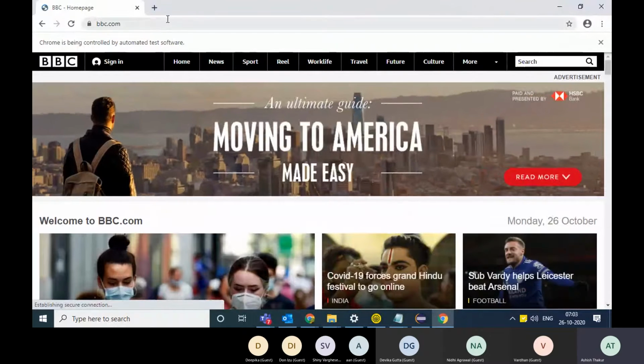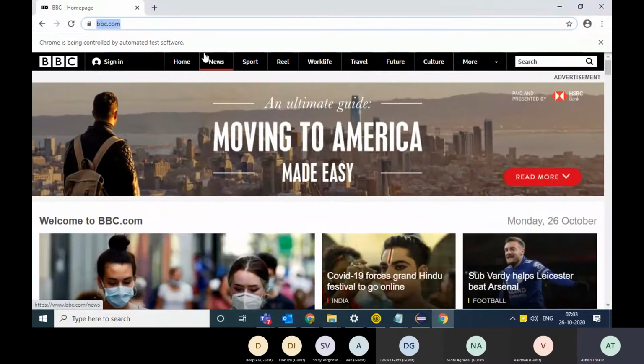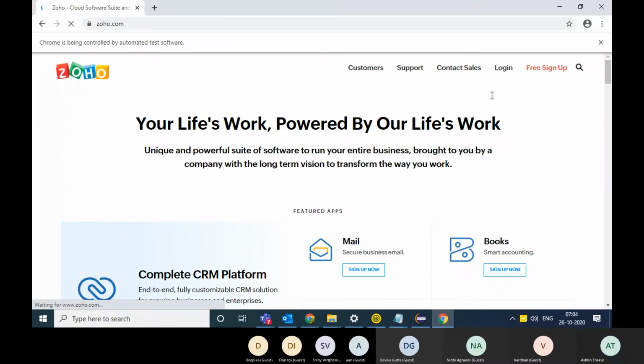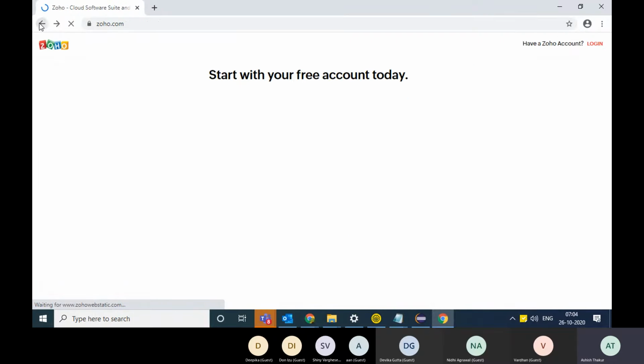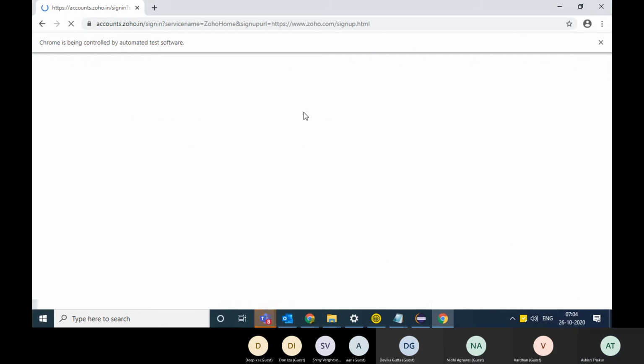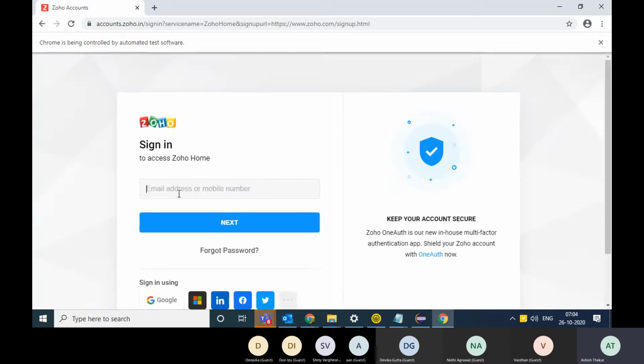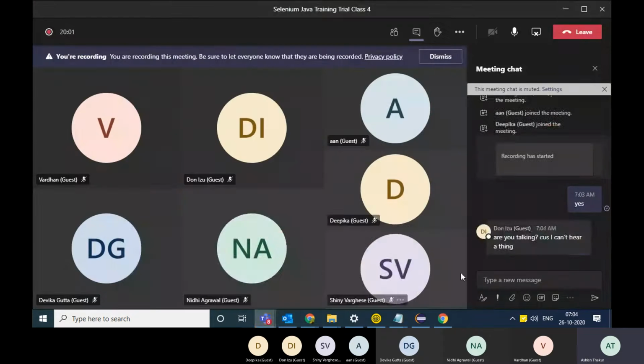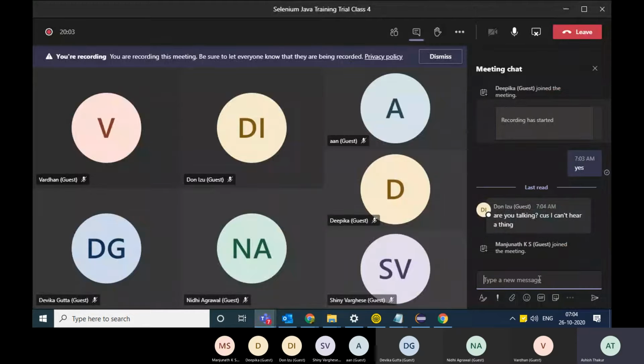So out here, suppose if I go to this website, zoho.com, it's a CRM, and suppose I have to go in for a simple example, that is, I have to enter my username over here and click on the next button or something. So how do you interact with the elements on the web page, or you can do a free sign up on this web page? So how do you do that?